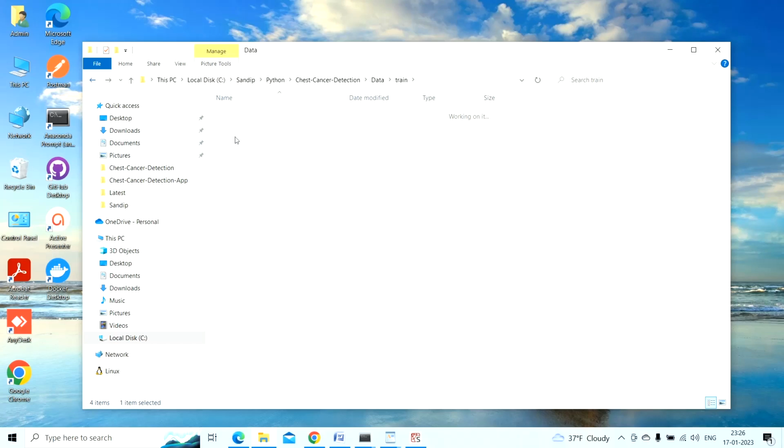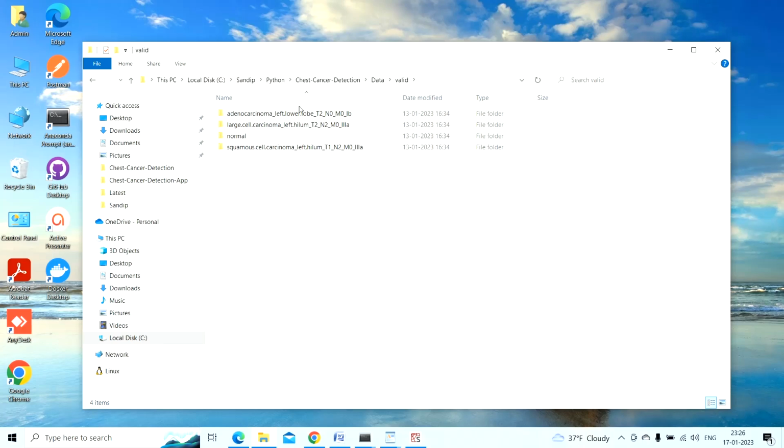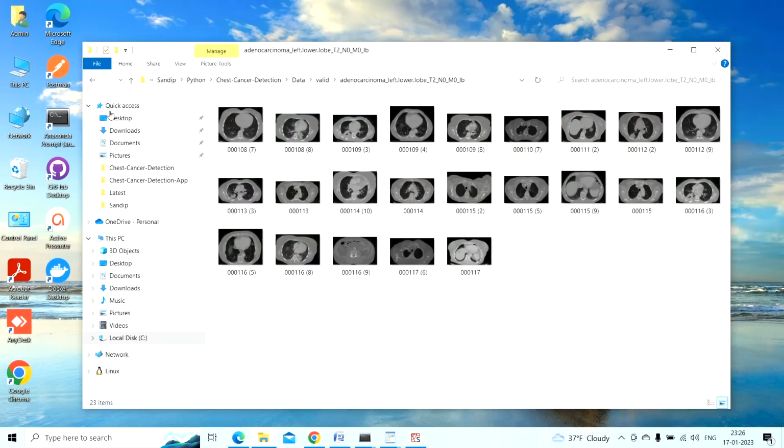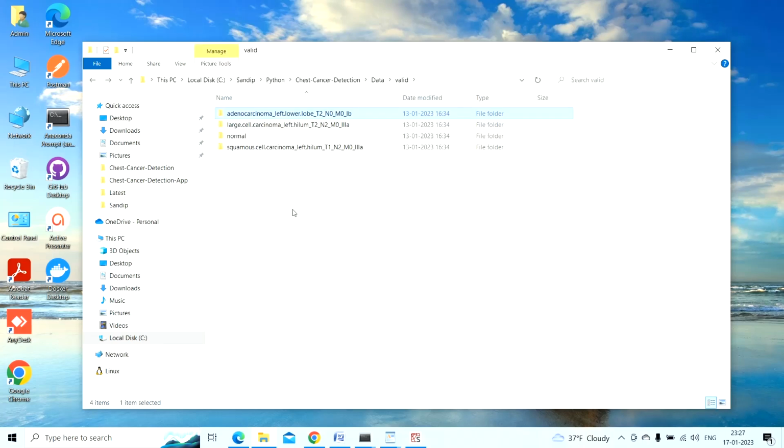And similarly, in the test and validation data set also, you will find this kind of images, chest CT scans of several patients, which correspond to all these 3 types of chest cancer as well as the normal chest.